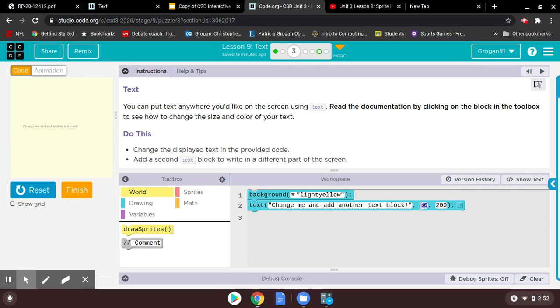All right. Over here, you'll see the coordinates of the text block, okay? And if you just look at the workspace, you look at what line 2 says on the text. It says change me and add another text block, all right? If you look at the directions up here, it says change the display text in the provided code, which is this right here, which I have highlighted. So you just change it to something else. And then you would add a second text block to write in a different part of the screen.